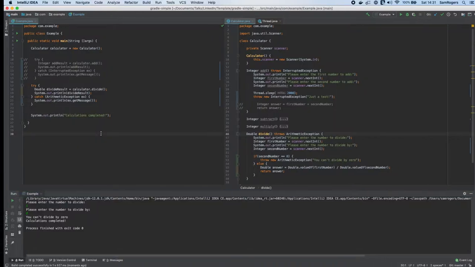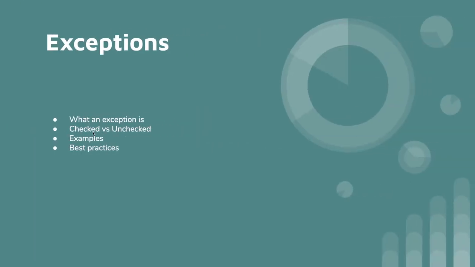So that was exceptions. We've looked at what one is, we've talked about the differences between the two, looked at a couple of examples, there were a lot more, and we've talked about how best practice is to deal with both of them in the same way.